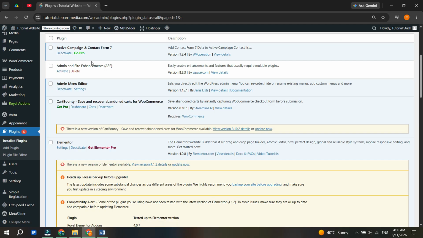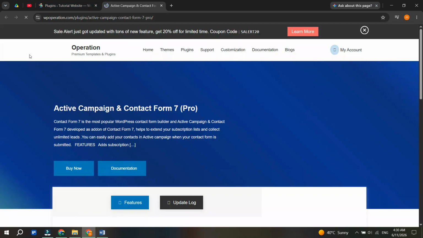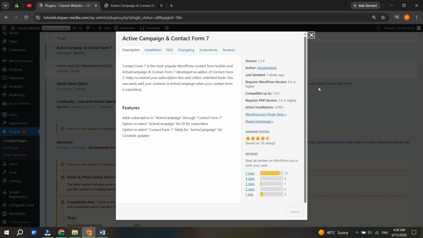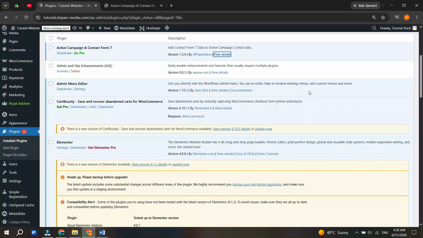After activation, the integration process will guide you through connecting ActiveCampaign with your WordPress site. Follow the setup steps carefully to complete the connection. Once everything is done, your ActiveCampaign is successfully connected with WordPress, and you're ready to start using forms and managing your campaigns easily.